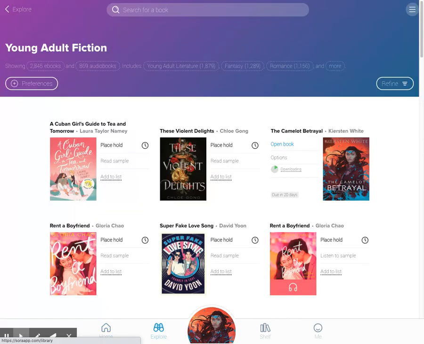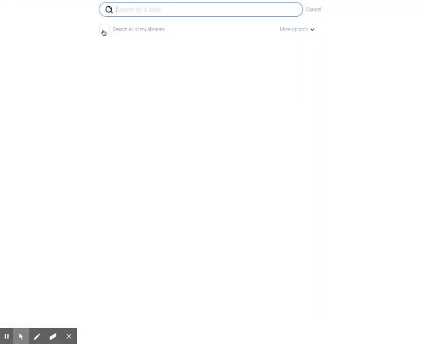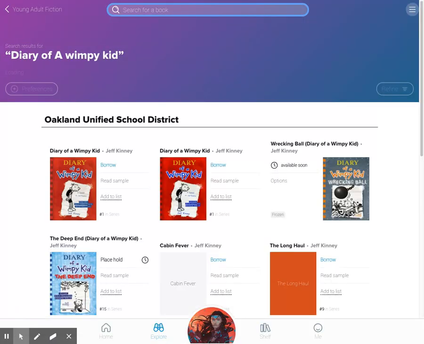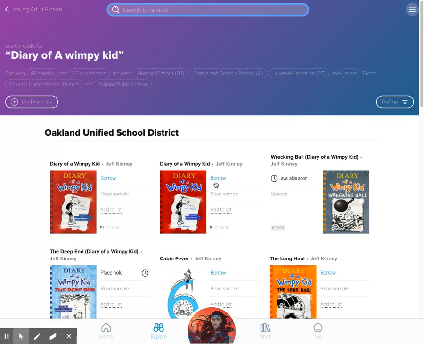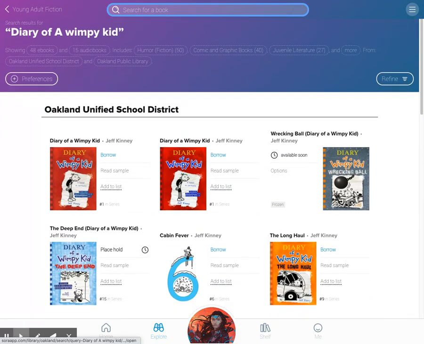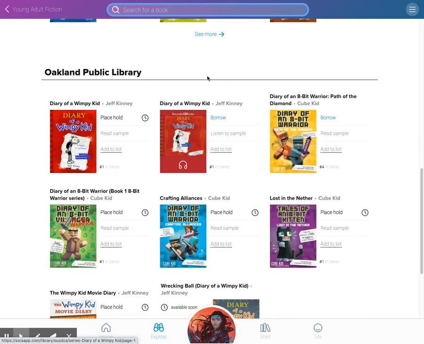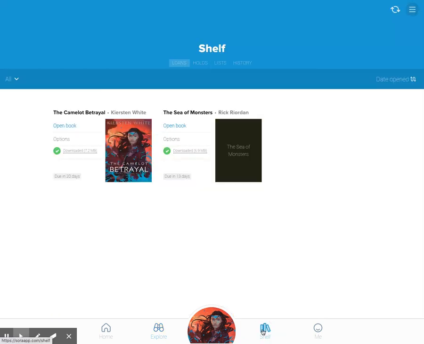If there's a particular book I want to read, I can click on explore at the bottom, and I can click search. One of the things you'll want to do is click search all of my libraries, because that will search the Oakland Public Library and the Oakland Unified School District Library. So maybe I'd like to read Diary of a Wimpy Kid, and I'll now search both libraries for that. And I can see these are the titles that are available from the Oakland Unified School District Library. I can scroll down, and these are the ones that I can get from the Oakland Public Library, and I can check out those books whenever I want.